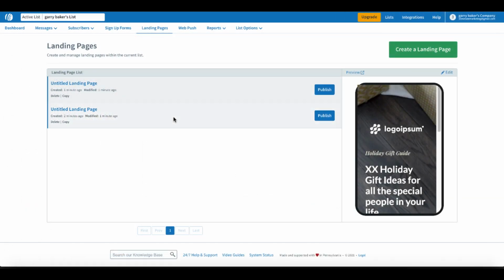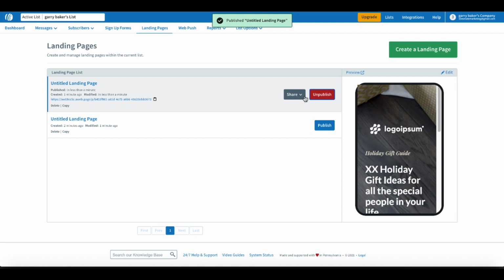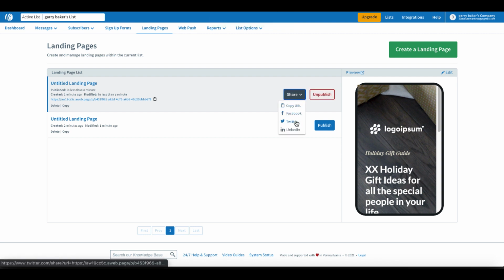And after you save and exit, you'll land here on landing pages, and you'll be able to see all the landing pages that you've created so far. And then when you want to publish them, you simply click Publish. And then when you want to share it, you have the URL right here, or you could share directly to Facebook, Twitter, or LinkedIn. We'll go ahead and copy that URL.